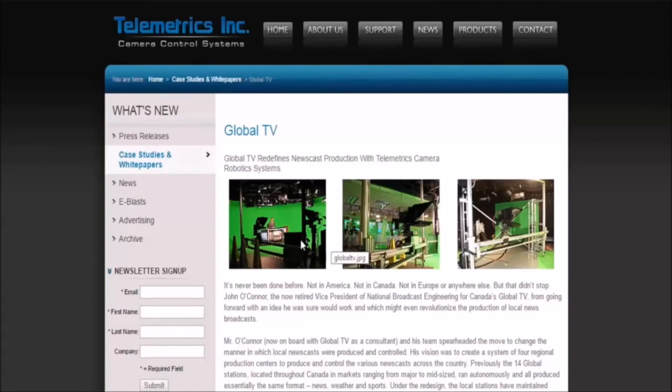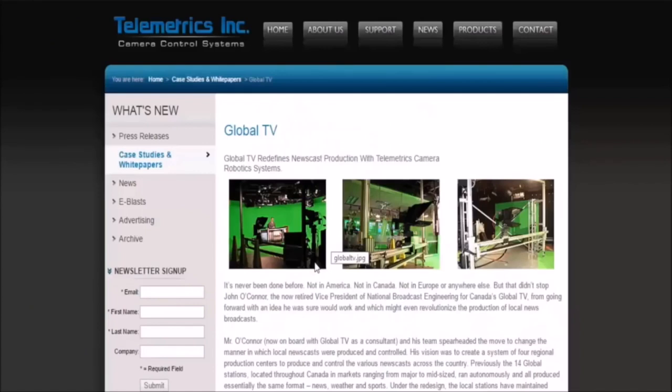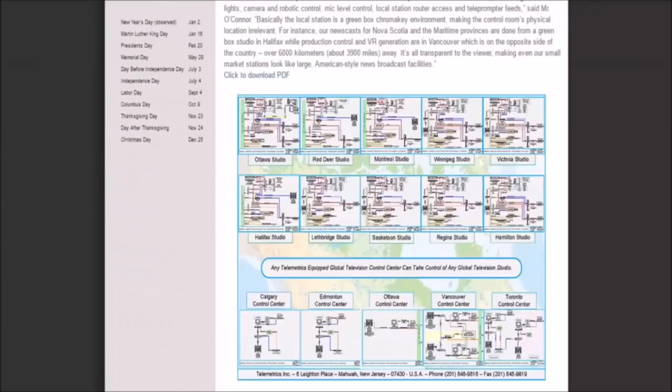And Telemetrics, basically what they do is they help news teams and they bring broadcasts together in real time, and they're able to create sets, cities, anything you want in a virtual reality world and make it look absolutely 100% real. They're also able to bring different people from around the world, put them in the same room and broadcast live, give them desks, whatever they need to make the broadcast. So it's a pretty amazing company.